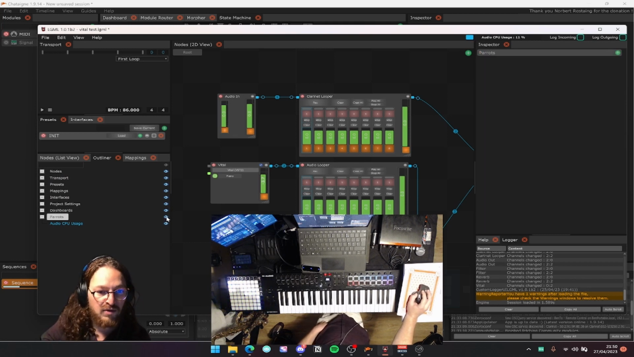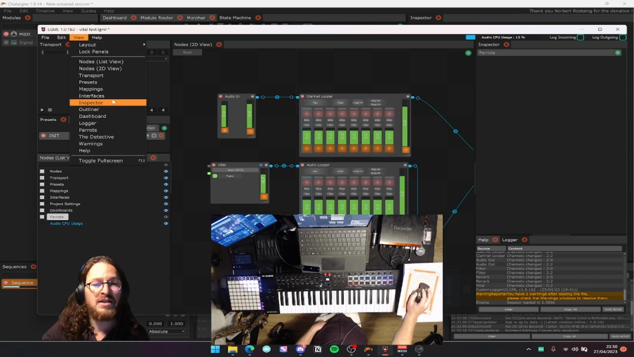So I can see here the outliner. So this is HTML. You can see a very similar interface, different panels for some. I have some internal mapping, so I don't need Chataigne for everything, for example. And I have my outliner, and I have small eyes here. And for example, I have Parrot. A lot of things are common to all the software I do. Parrots, same. Detective, same. Warning, help, logger, dashboard, outliner, inspector.